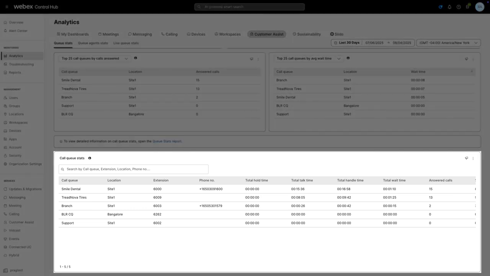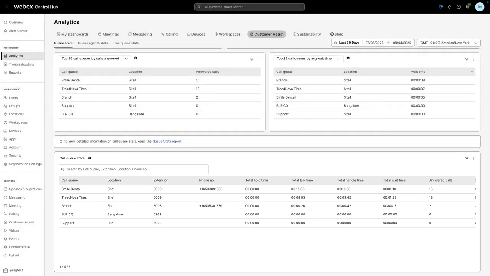The Call Queue Stats table shows details of queues set up in your organization. Use this table to see the number of incoming calls to queues and the status of those calls. You can also search for specific queues, locations, phone numbers, and extensions by using the search bar.